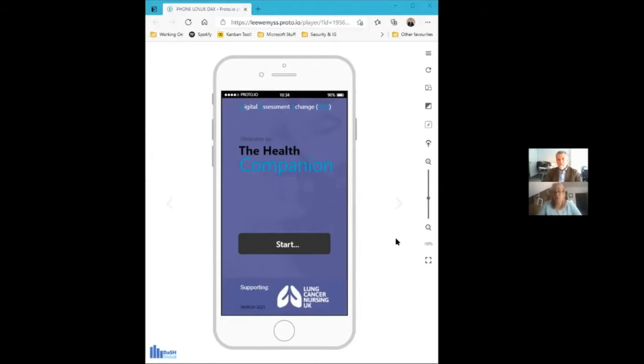So with that, working with Dash Global, as I said, we have developed this digital prototype of the Health Companion. It's available currently for lung cancer patients and for mesothelioma patients. So that's the 2 disease areas that we're currently developing the prototype in.